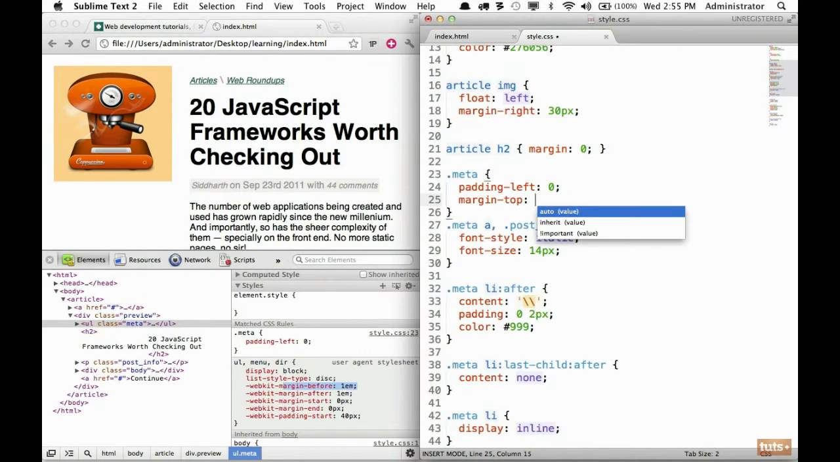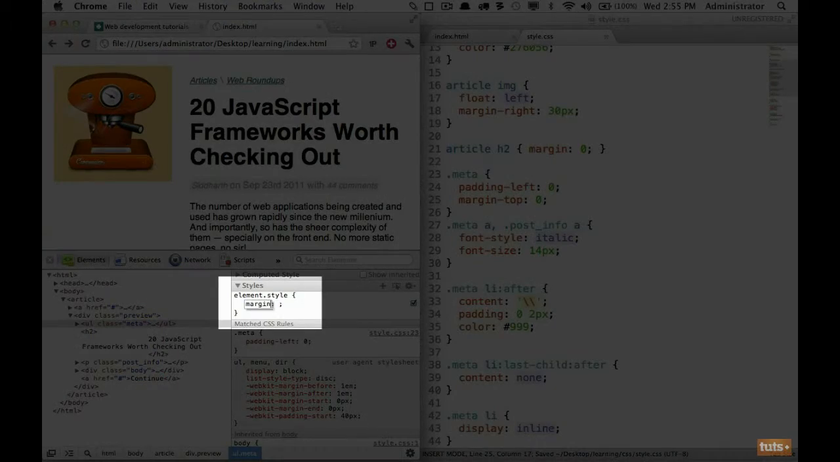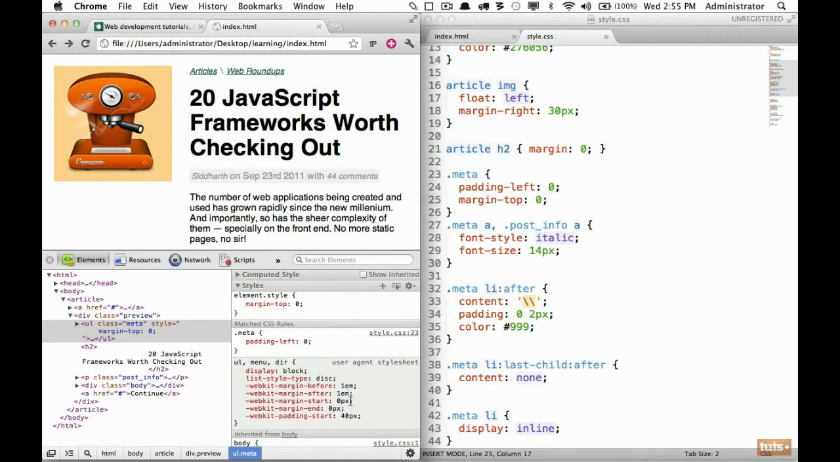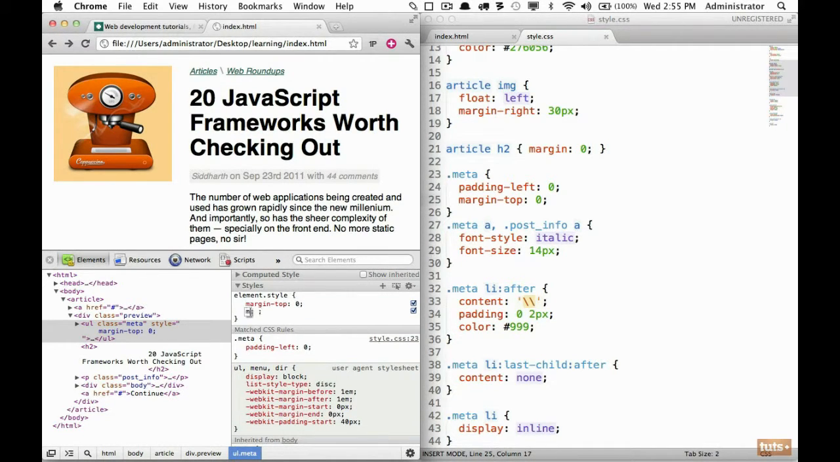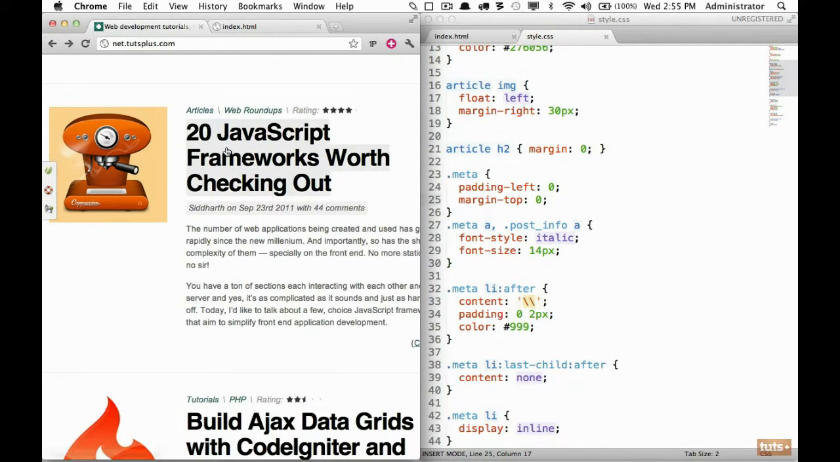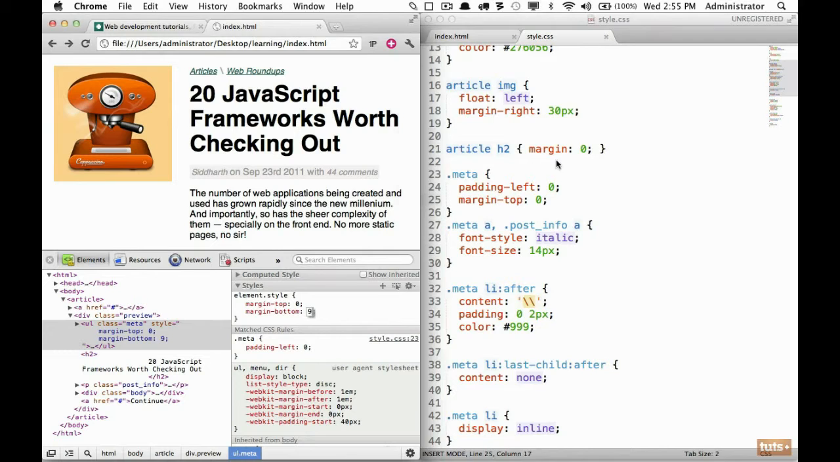Margin-top is 0. If you want to see that take effect immediately in the browser, you can use element.style here to reduce that, like so. And now that's lining up nicely. And the same thing here, it's applying 1em after. So let's see, margin-bottom, if we set that to 0, that's going to push that up as well. And that's more like what you see right here. So we will do that as well.